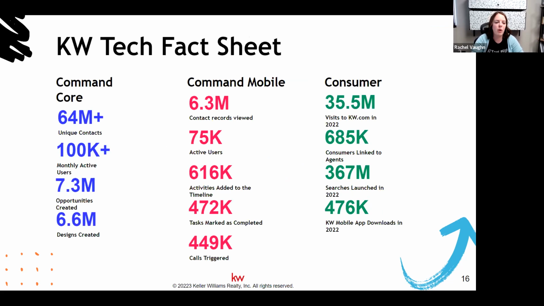So just some numbers to throw out at you. Right now in Command, there are 64 million plus contacts in there. On mobile, we have 6.3 million mobile record contacts viewed. So the mobile app of Command works very well. If you don't have it, you need to download it. And then I know another big thing with the agent websites is that there's not enough traction. We had 35.5 million visits to a kw.com website last year. So that's huge.